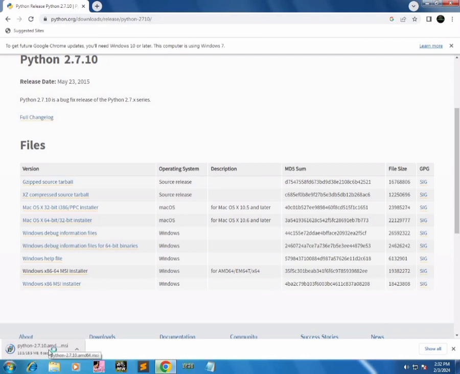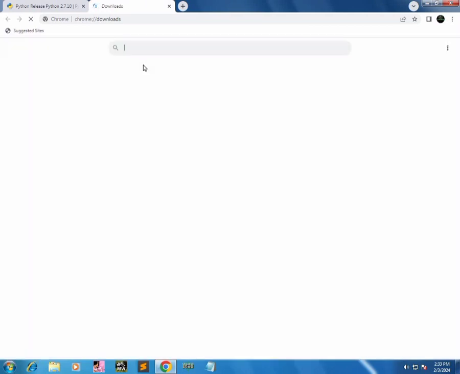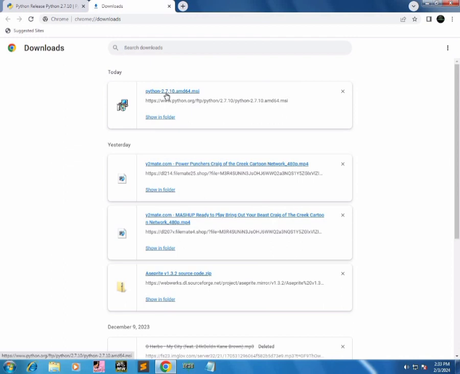After you download, you need to open the file. My Python file is downloading. Okay, it's downloaded. Now go to your downloads in your web browser and click on the installer. Okay, it's running. Just sit back and relax because this is going to take a while.